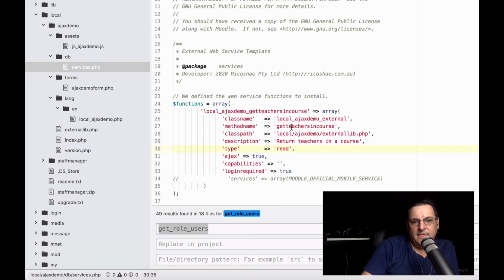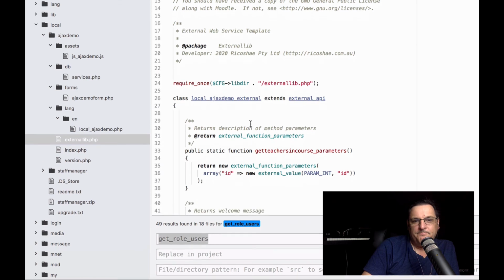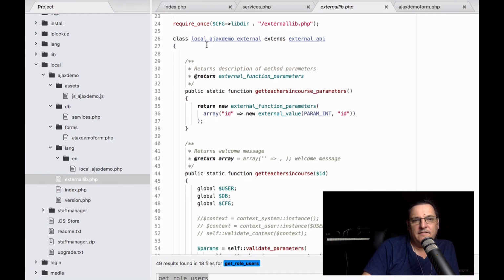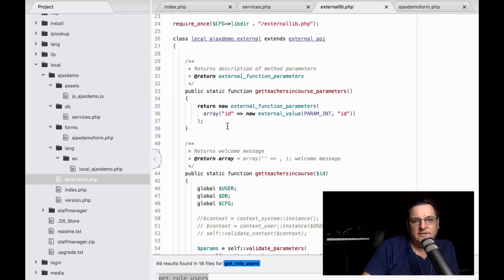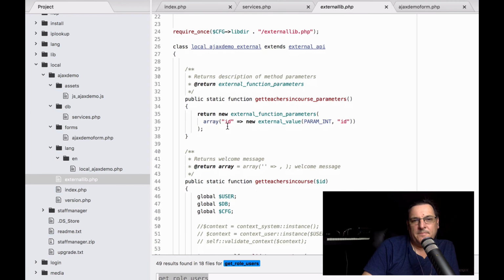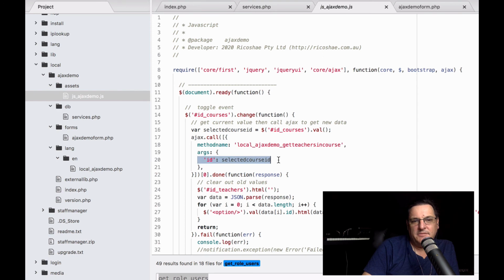So the last part then is the method itself, and that's in externallib. So let's go to externallib. In externallib, just here, our class is local_ajaxdemo_external, which, just to double check, matches our class name. So that's good. We're in externallib. And there's 3 parts to this. So our get_teachers_in_course_parameters, that's where we grab the ID that Ajax sent over. And that ID comes from the JavaScript here. That's that argument ID just here. So that gets sent to that method.